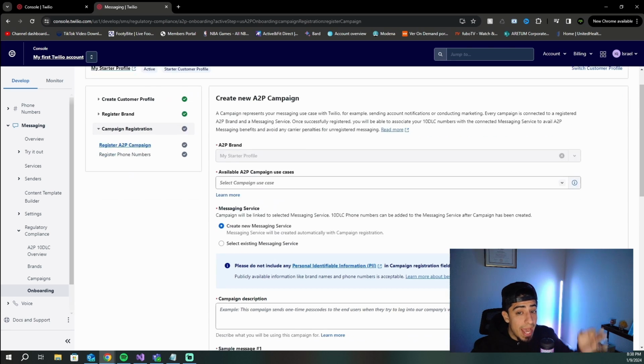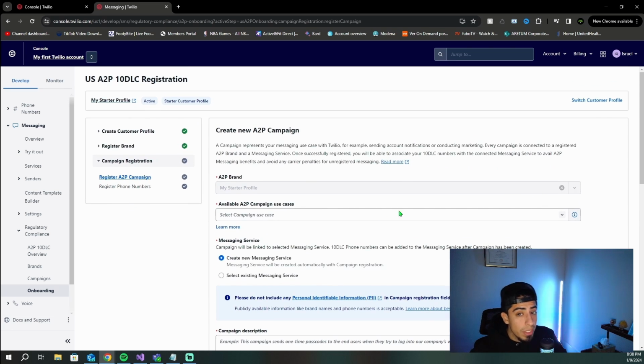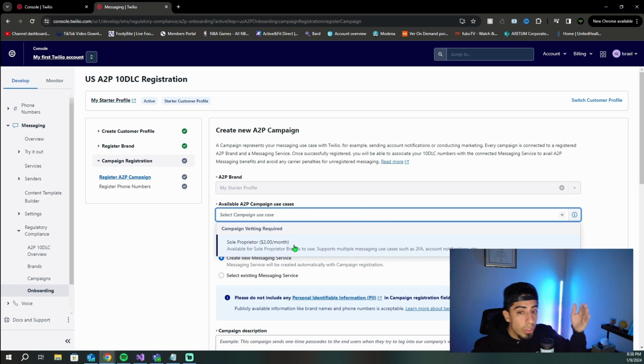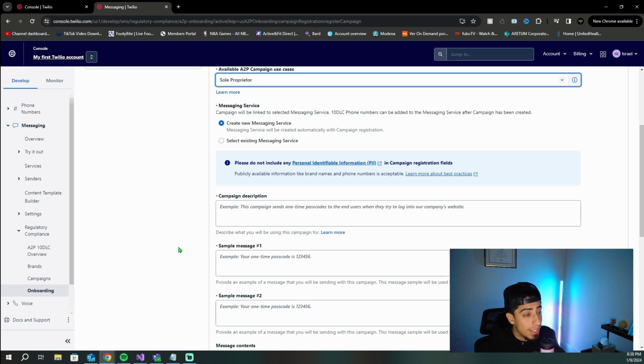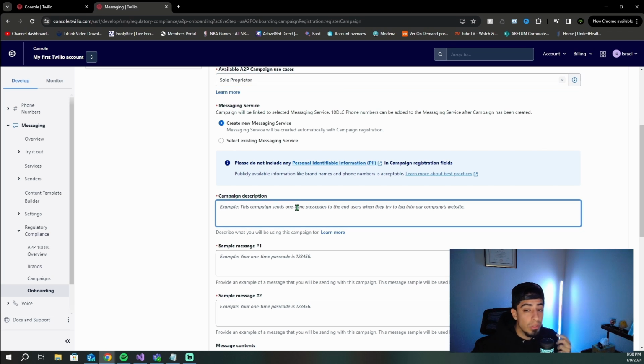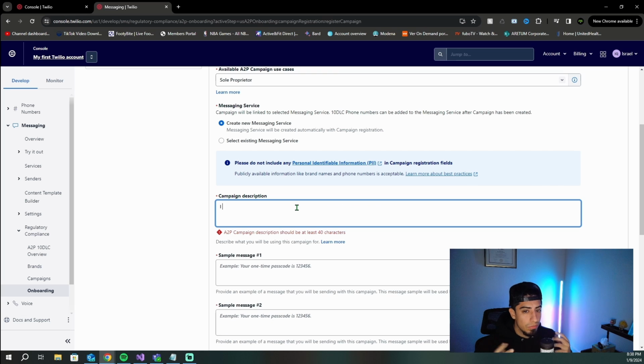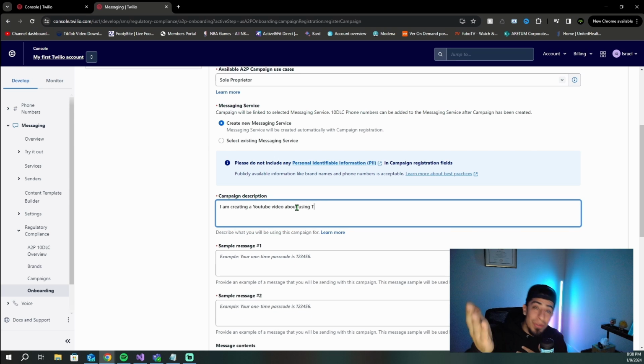But now you have to actually create a campaign with Twilio. This represents, like it says there, your use case for actually doing this. So click your use case, which in my case, again, was sole proprietor. I'm going to create a new message service. And then you have to do a description of the campaign that you're doing. So I told them basically, like, look, I'm creating a YouTube video that's educational for you fine people.